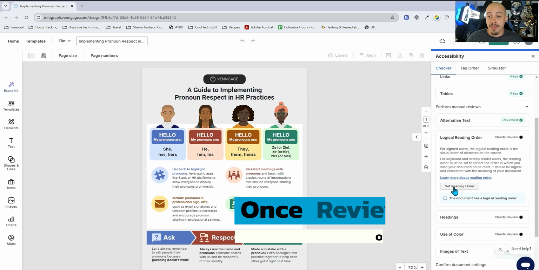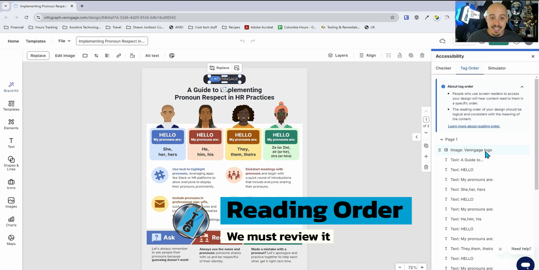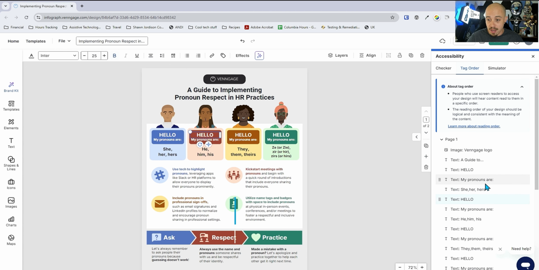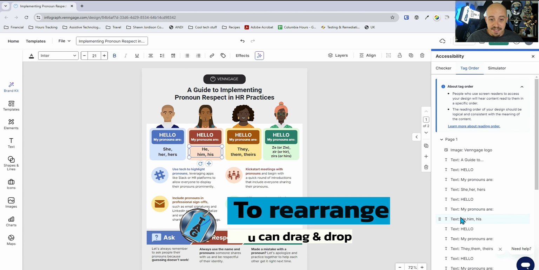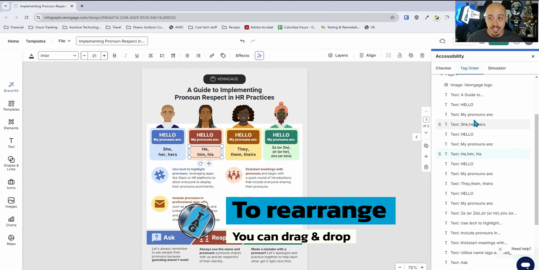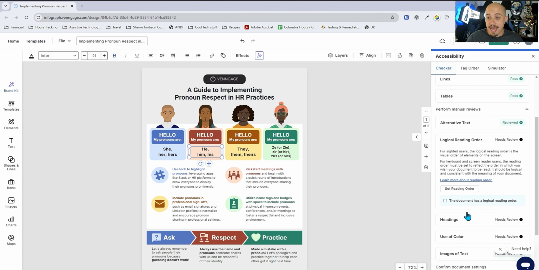Let's open up the reading order panel. I'm going to select set reading order, and this takes us to page 1. And we can simply click through these elements to review the order of them. And if something is out of order, we could simply drag and drop it to the right location. Let's go back to the checker tab, and I'm going to go ahead and mark logical reading order as correct, as these elements are in the right order.